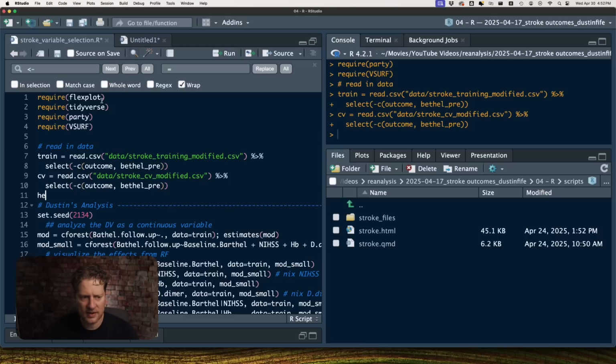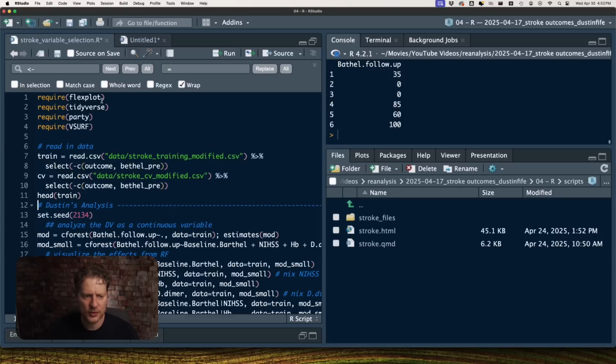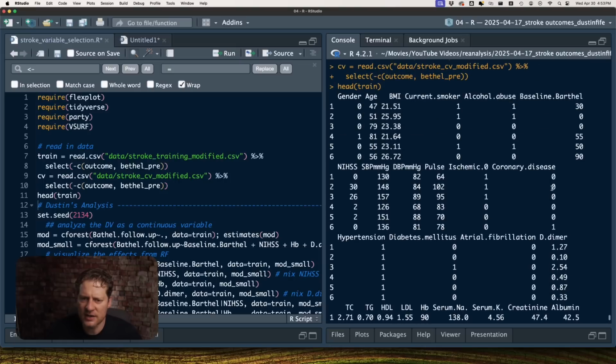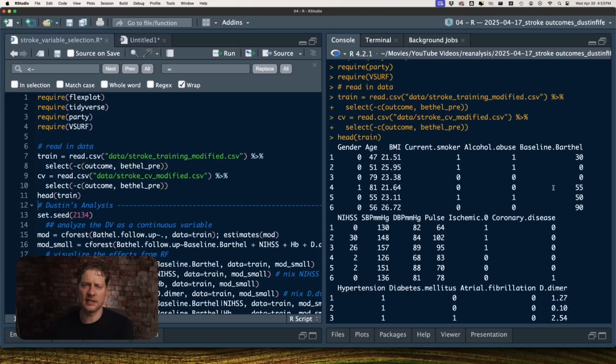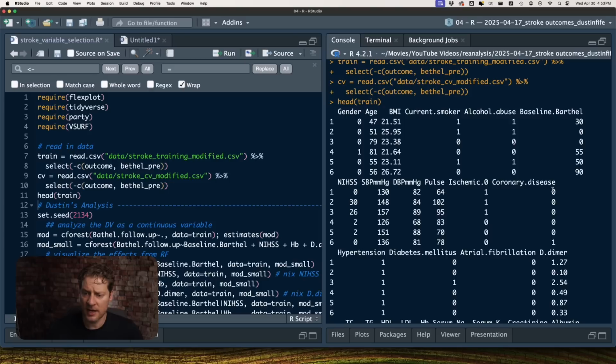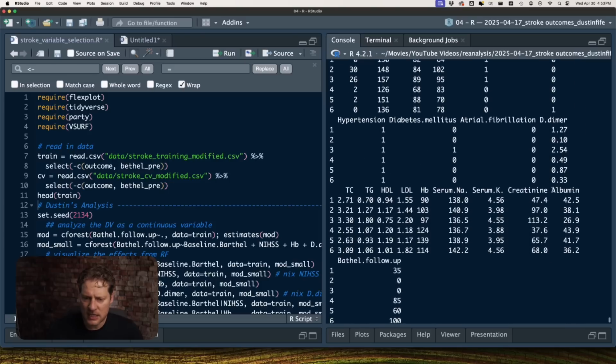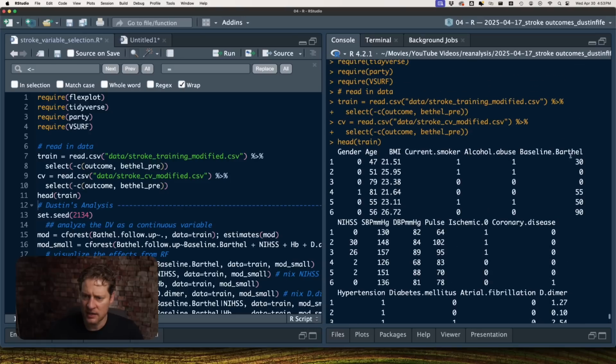And just to give you a view of it, we'll go ahead and look at the training data. And we've got all these biomarkers related to health and stuff like that. The primary outcome of interest is going to be Bathel.follow.up. Notice they spell it Bathel here and Barthel here. Don't know why. Probably a mistake.